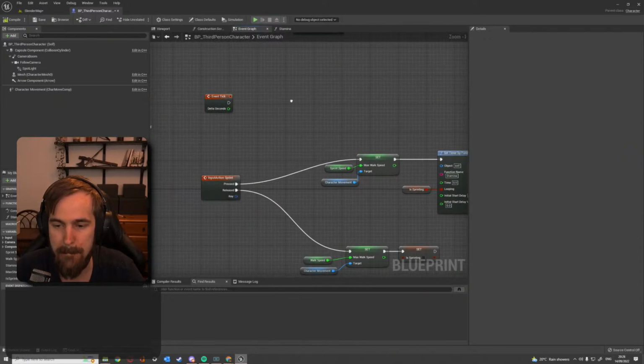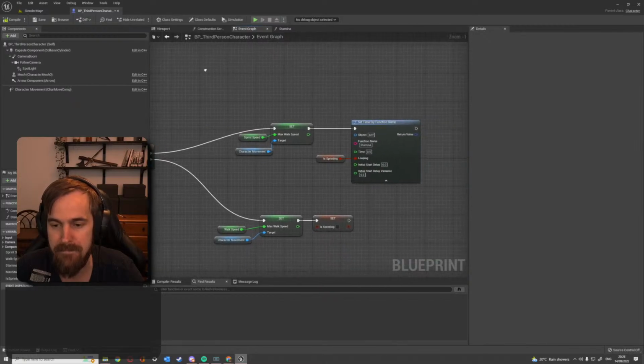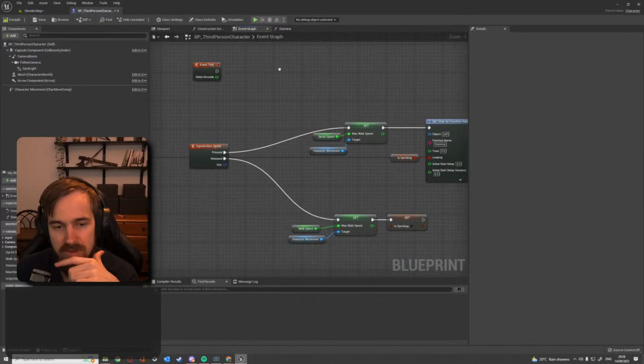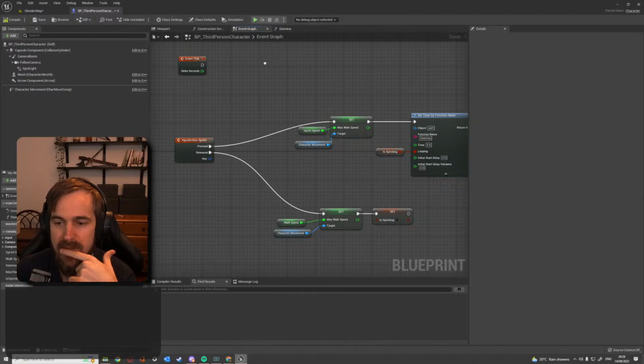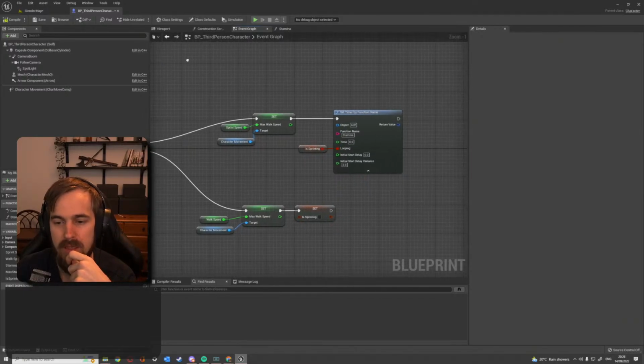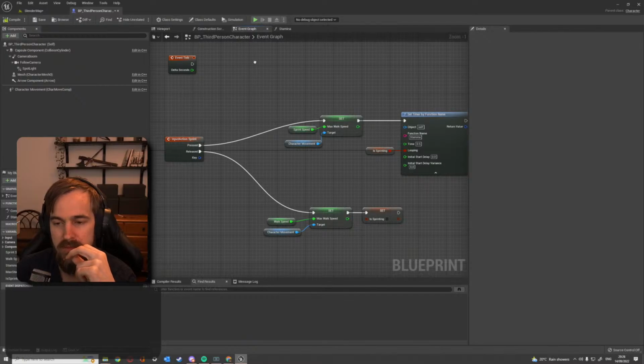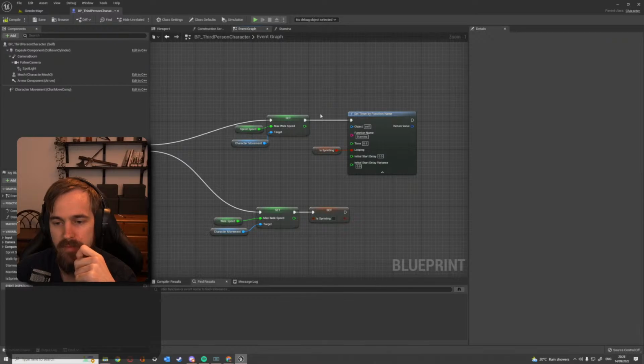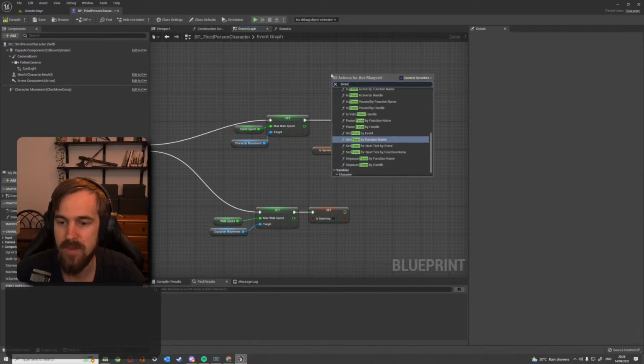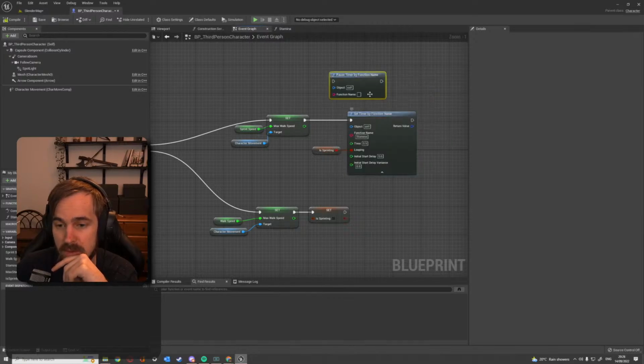And I don't want to use event tick. Is there another timer? Timer, unpause timer. Oh, there's a pause. Pause timer by function name. What's this?